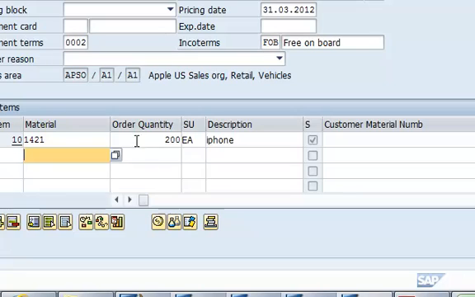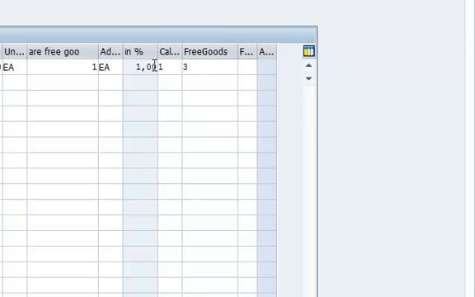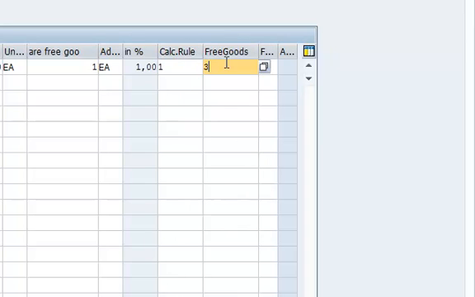So it won't create a new item, but it will give the required discount. These are the two things that you should know in free goods. One is the free goods category, and the other one is the calculation rule, how you want the free goods to work.